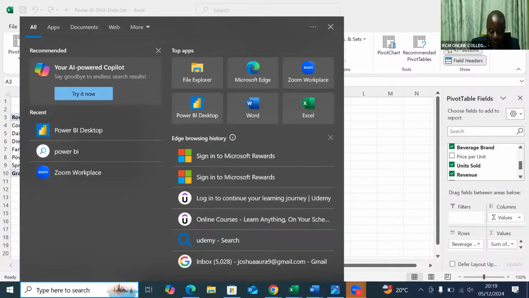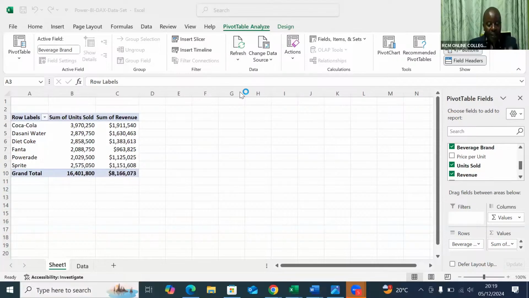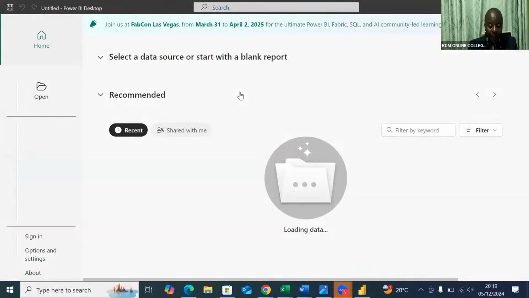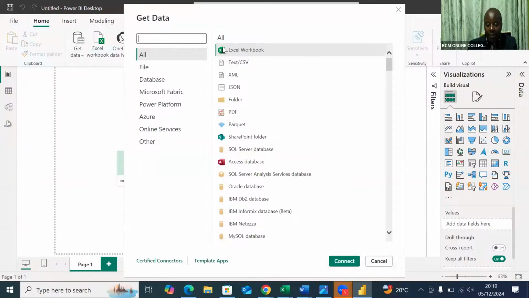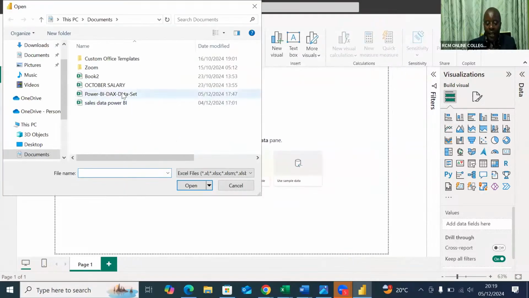And then now, ladies and gentlemen, I'll be able to come here and search for my Power BI. Very nice. It's coming up. It's there. Then I'll say get data from other sources. I'm connecting this to the Excel workbook. I'm getting this data from Excel. So say connect.